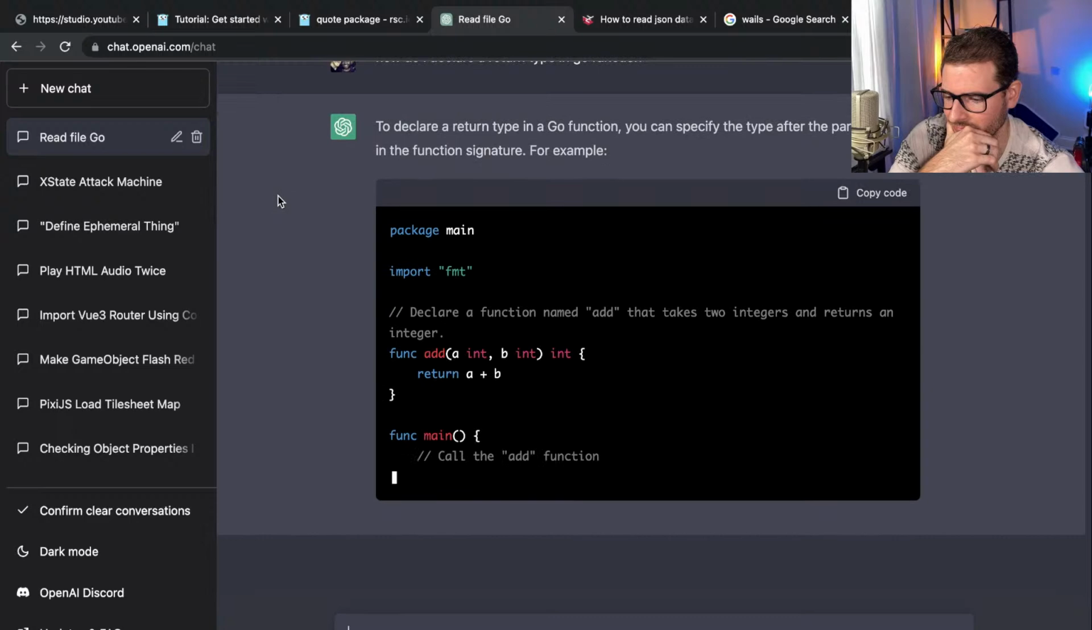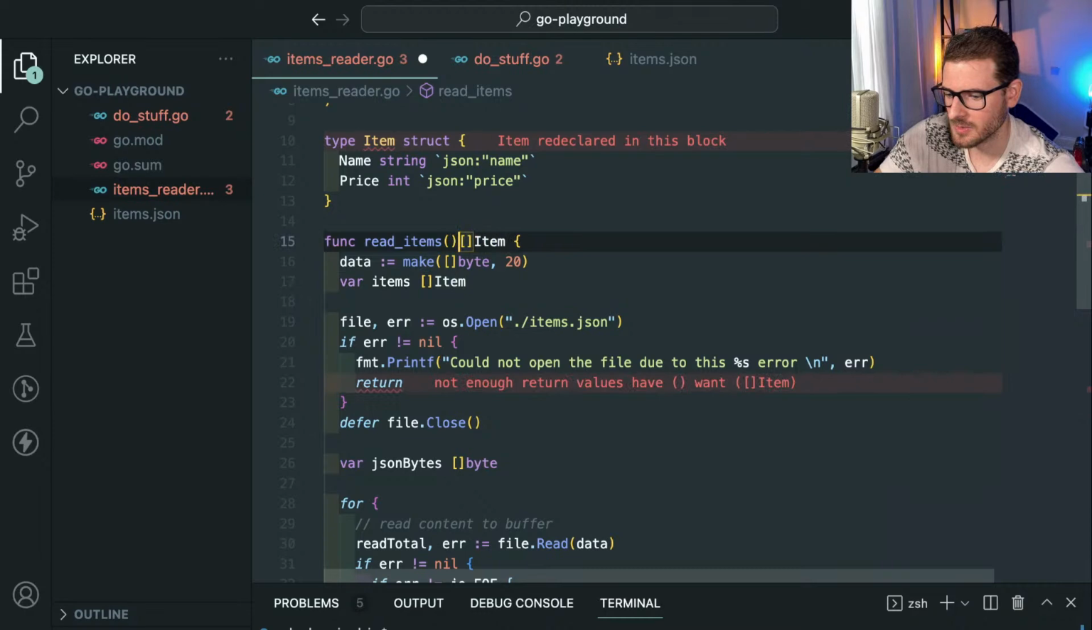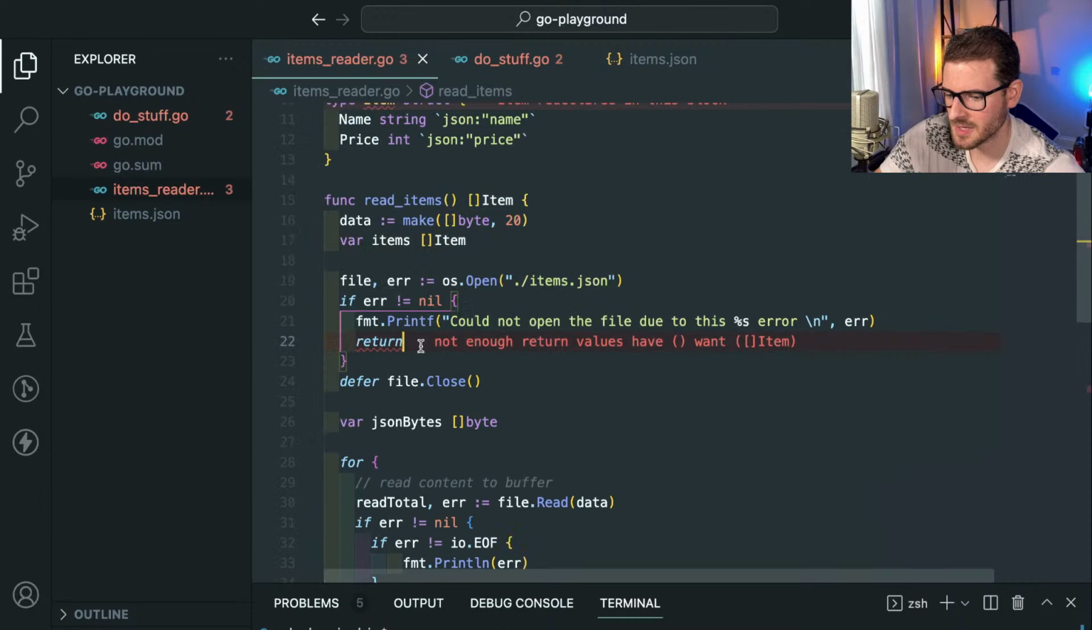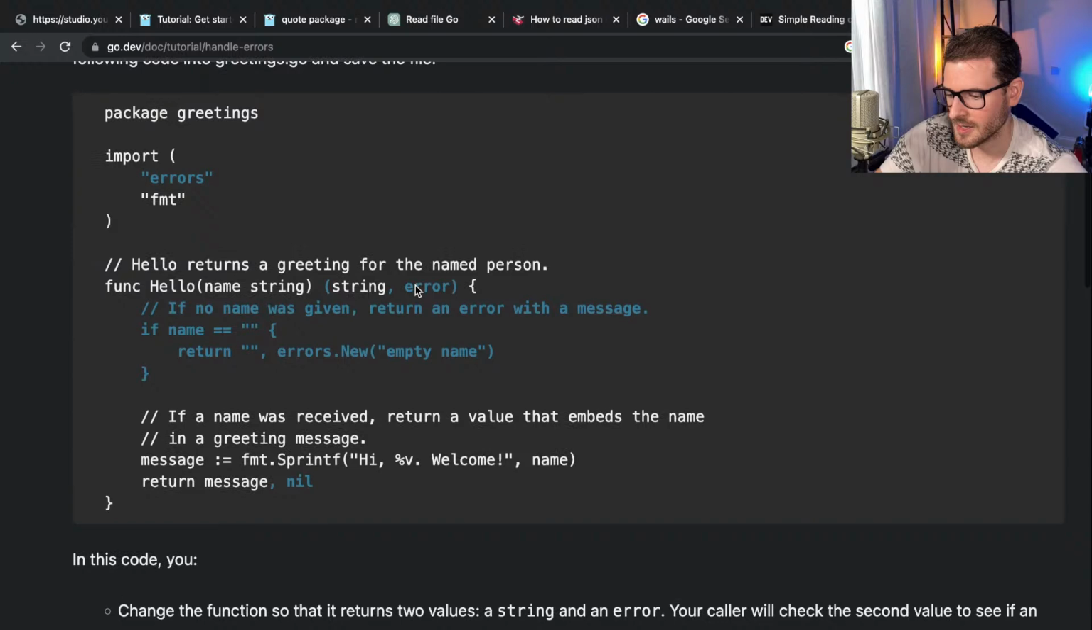Oh, obviously. Okay, so the way we declare types on variables is we put it after. So why wouldn't we do the same thing here? So that's what we do. But I thought it could infer the type. I think it's because this thing could potentially not read the file correctly. So you could throw an error, which I don't know how to do. This thing is still typing how to throw an error in Golang. I'd rather just crash. I don't know if that's proper though.